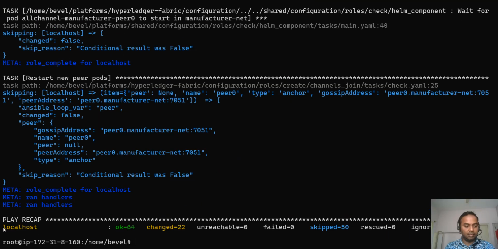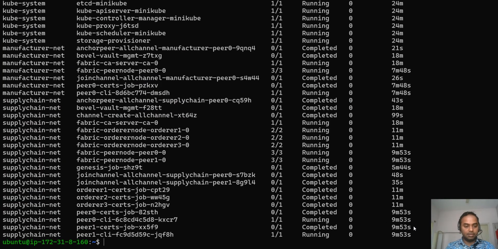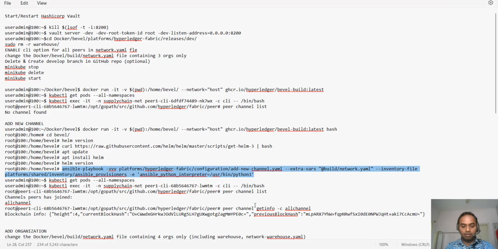So this command also successfully executed. We have 64 OK, 0 failed. Now go back to the third terminal and check the pod status. As you can see, we have join channel, all channel, supply chain peer 0 job completed, and here also join channel, all channel, supply chain peer 1 job, that is also completed.